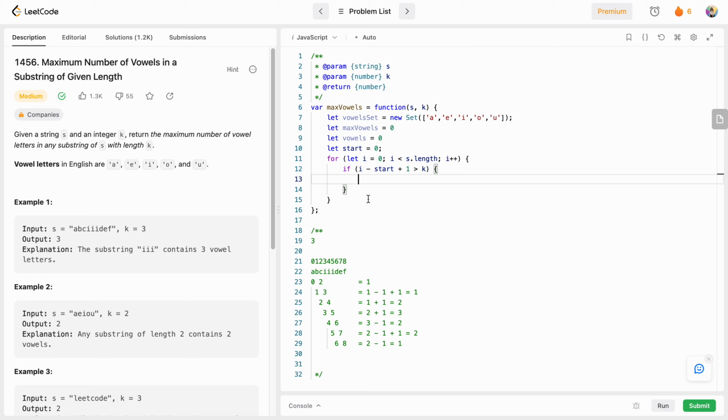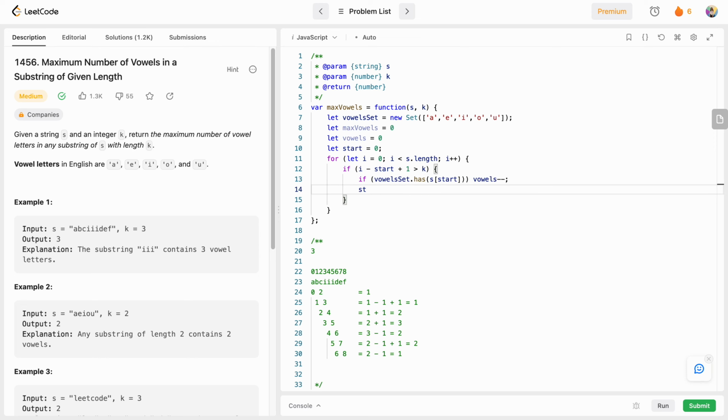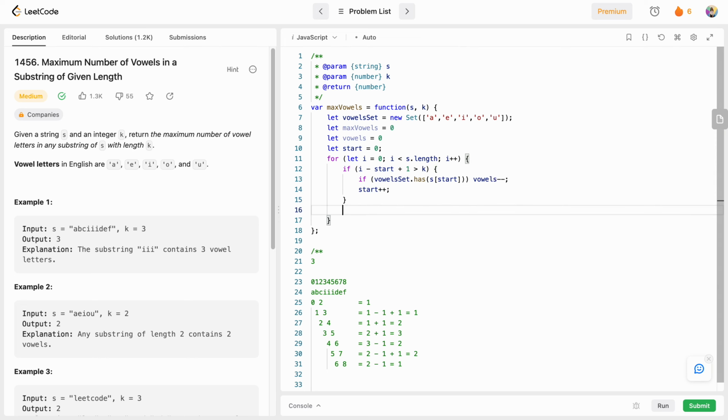So we remove the character from start, and before removing, we check if the character is a vowel or not. If it is a vowel, then we need to reduce the number of vowels. So we check if the vowels set has the character at our start index. If it has, then we reduce the number of vowels, and then we increase our start pointer.